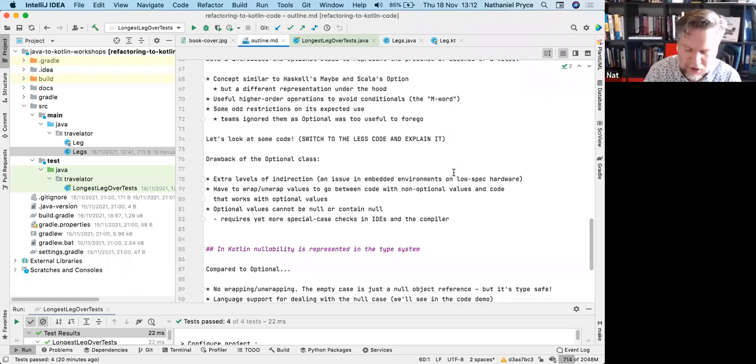There are some weird restrictions that were originally documented about how it's expected to be used, but certainly in the teams I was with, most people ignored them because it was just too useful a class not to use for your domain modeling.